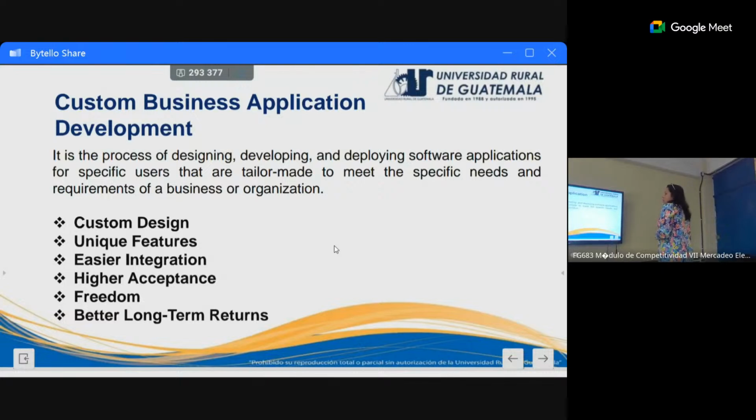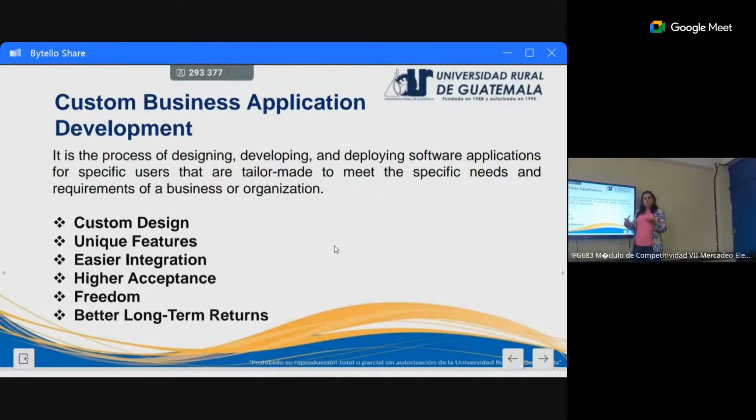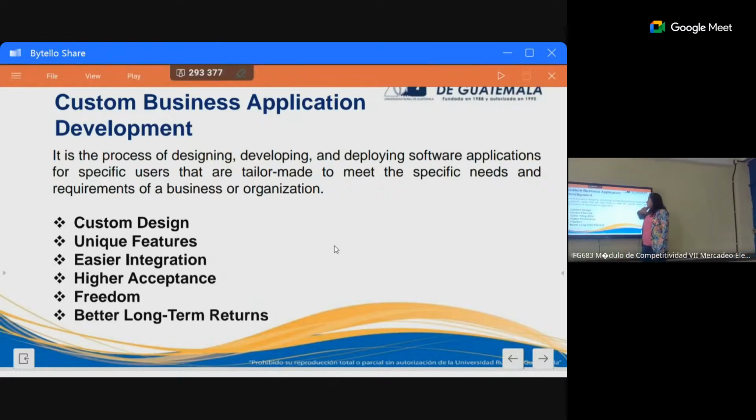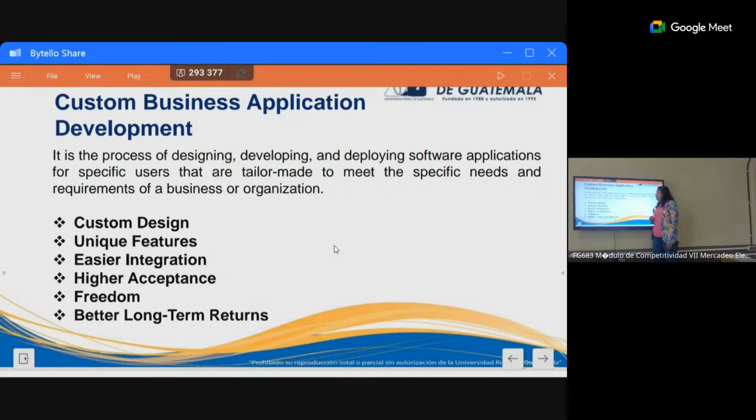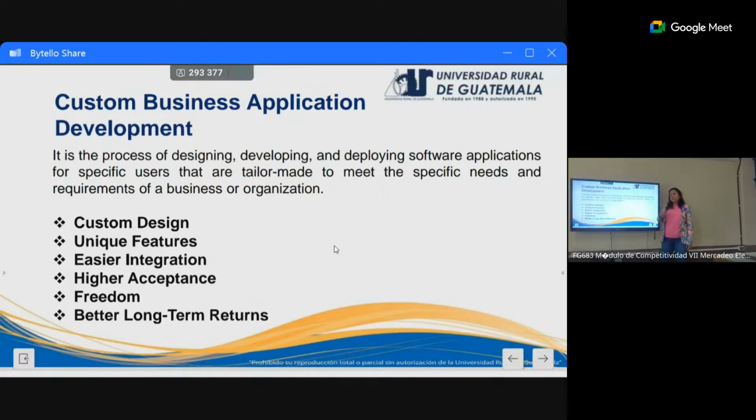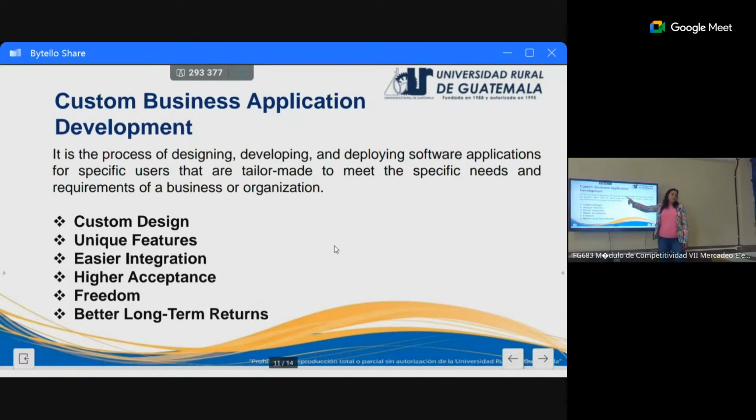So as you see here, in this case, what they do is that they can work based on the company's requirement. It says custom design, unique features, easier integration, higher acceptance, freedom, better long-term returns, when creating this. Because when the developers design and develop those types of software, they have to use specific features for specific users, because that depends on the needs an organization has and all the requirements.